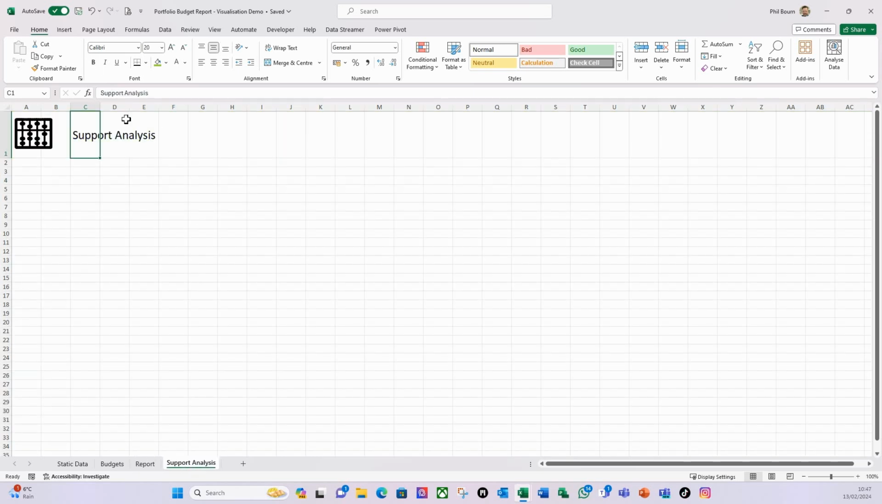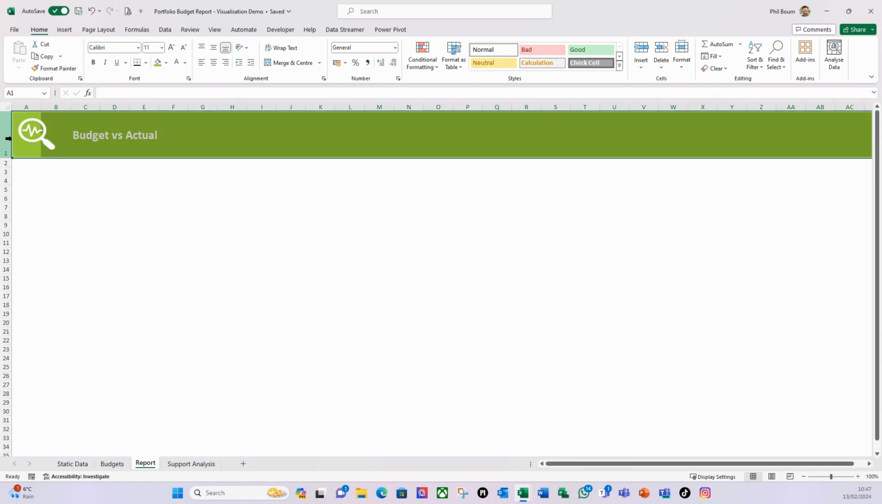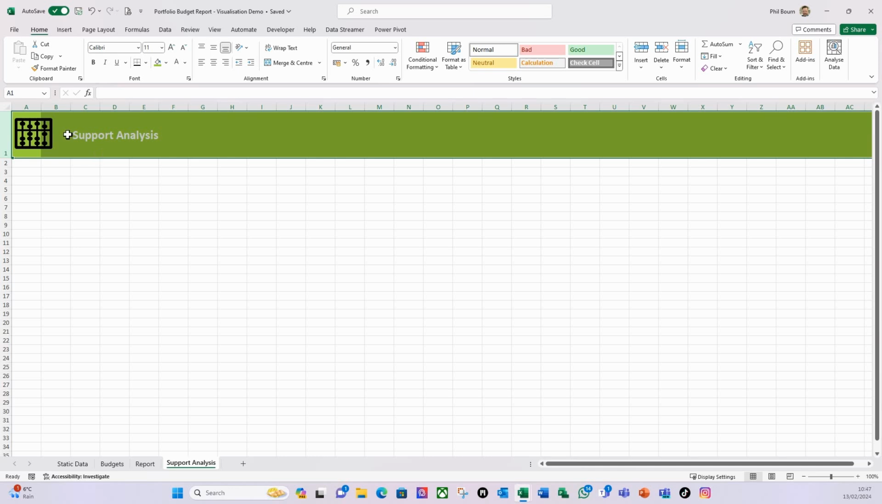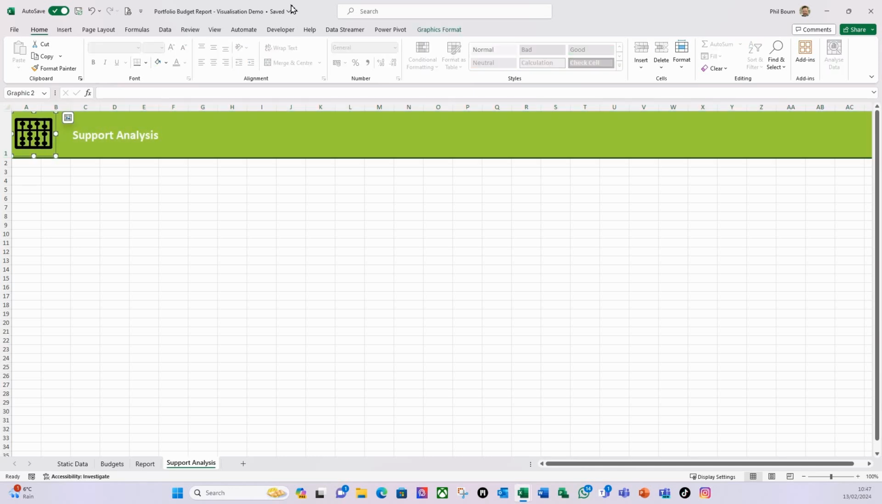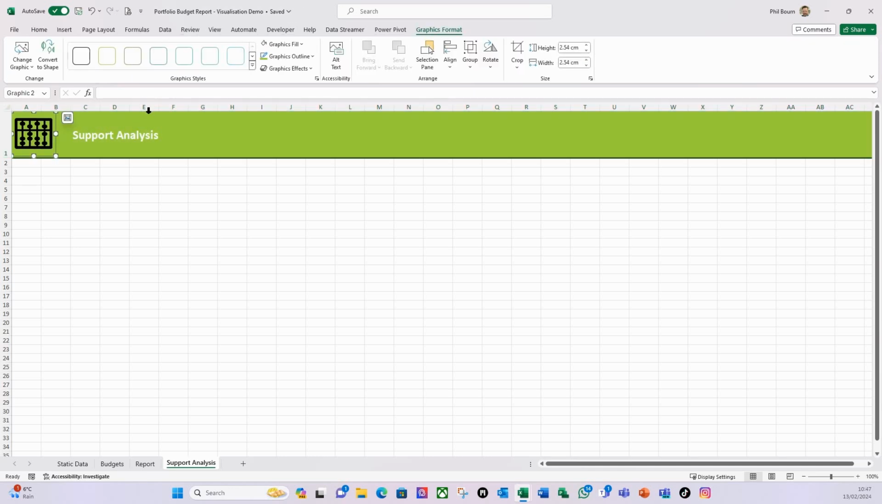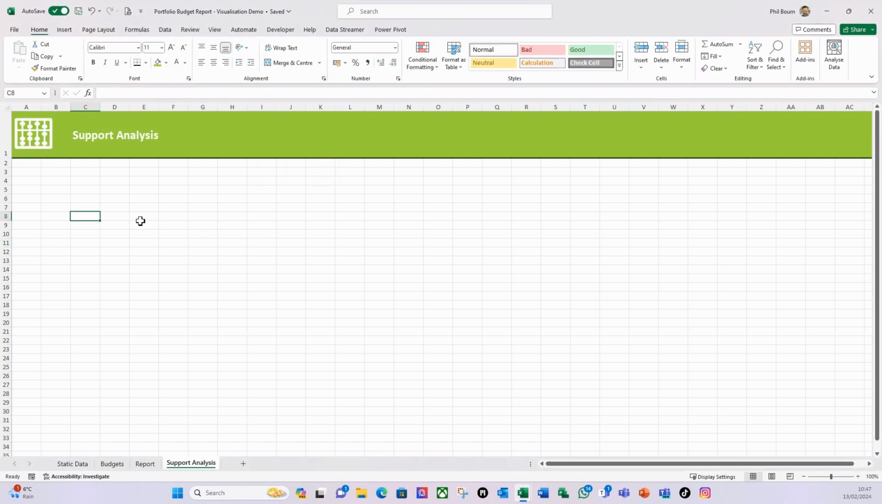20. So use 20, do bold. And then again, what I can do is take that, do format painter, go to here and do the same there, and then select the icon and graphics, fill, white. Right, now I've done my formatting here.